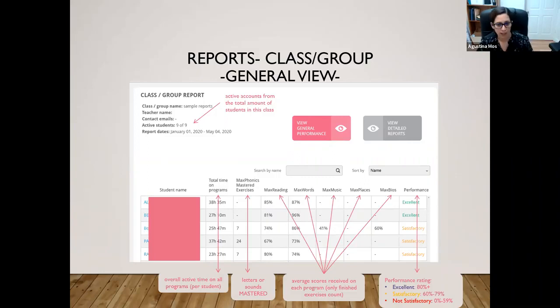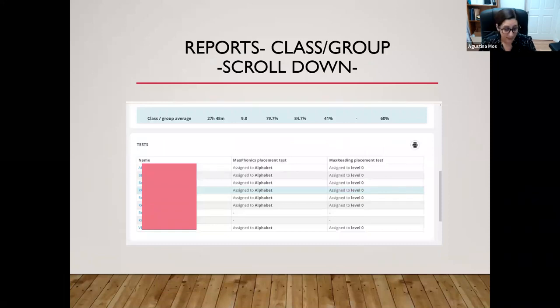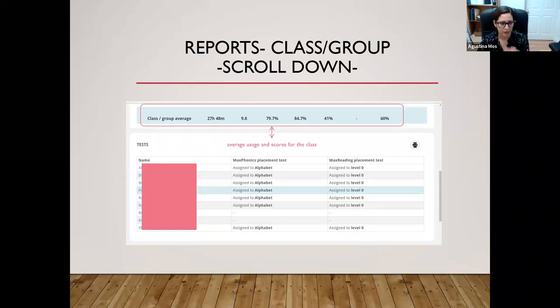Now, if we scroll down past that initial table, we'll see this. Here at the very top section, you'll see the average. So this would be right at the bottom of those rows that we were just looking at. And this gives me the class average. Average use, average mastered sounds and phonics, average max reading scores, average max word score for the entire class.